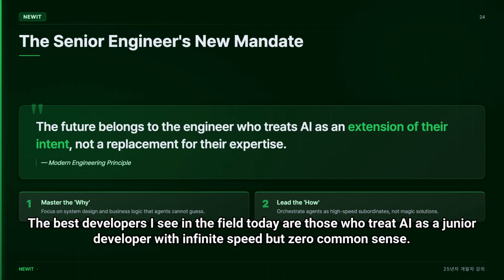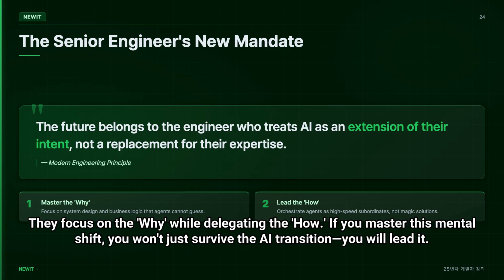The best developers I see in the field today are those who treat AI as a junior developer with infinite speed but zero common sense. They focus on the why while delegating the how. If you master this mental shift, you won't just survive the AI transition, you will lead it.